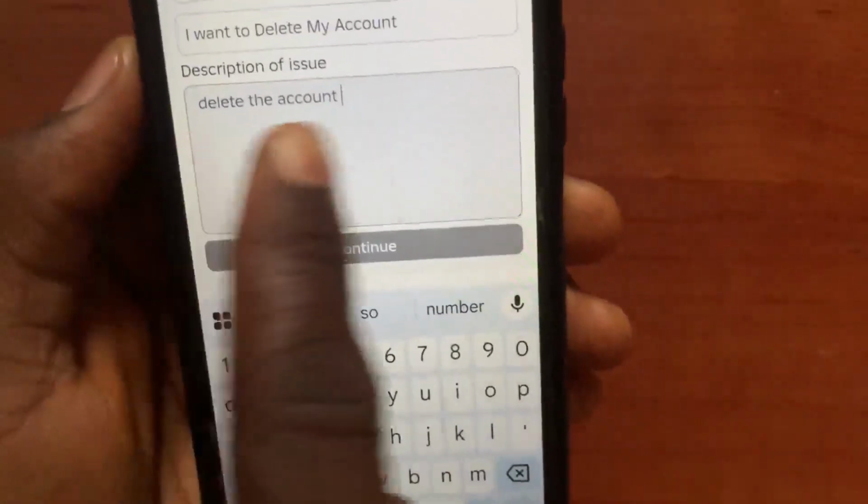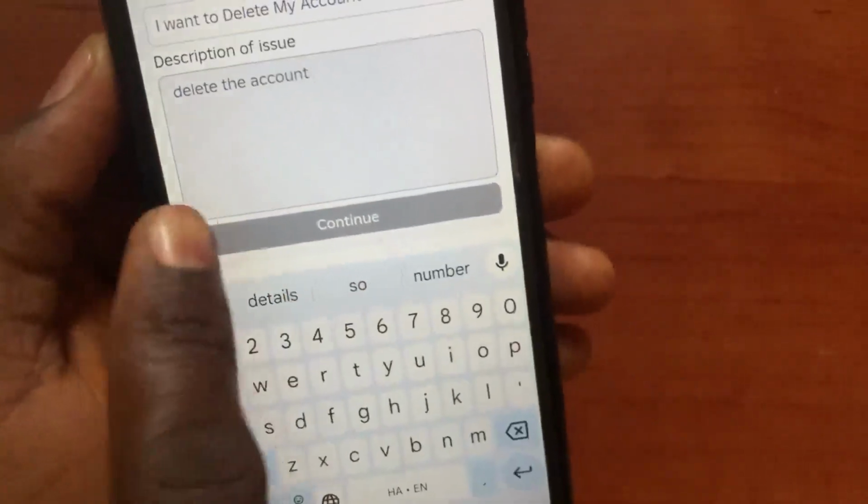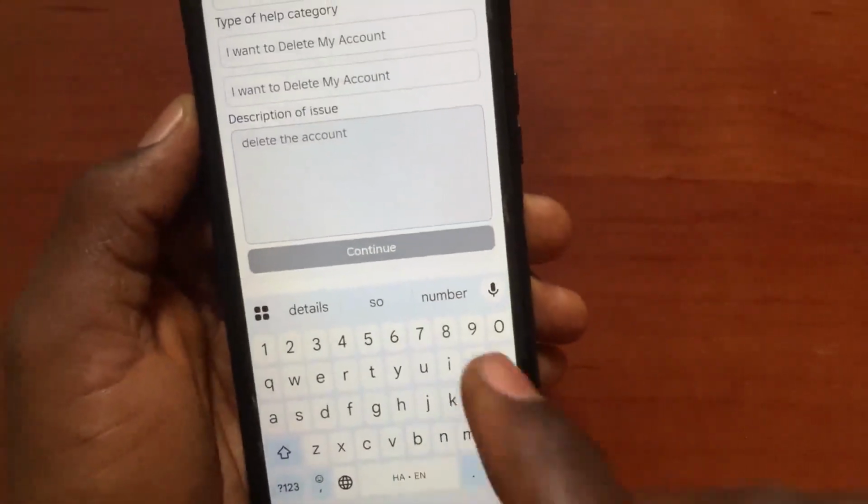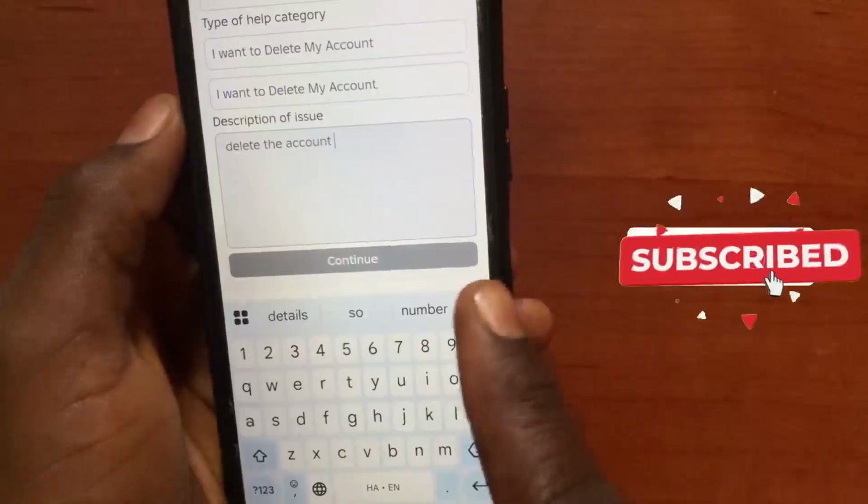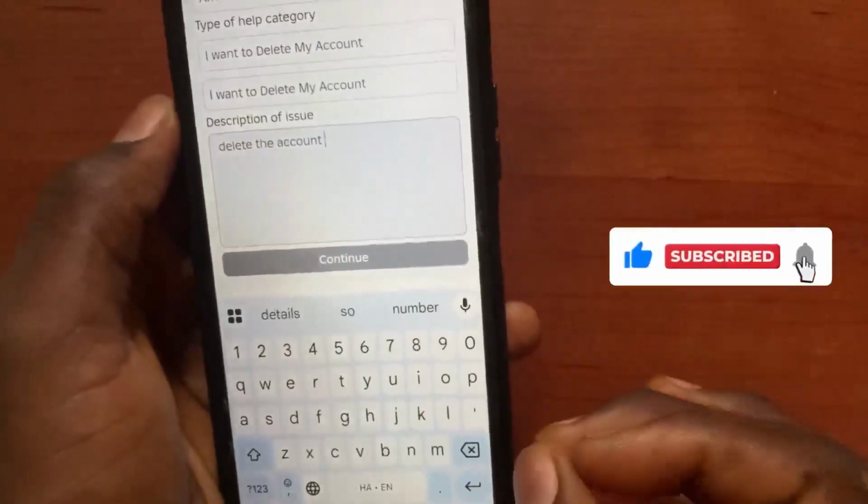After you type in a message like this, now please delete my account, then tap on the continue button. From there the message will be sent to Roblox and they will reach out to you with the confirmation of deleting your account within 2 to 3 days, and that's it.